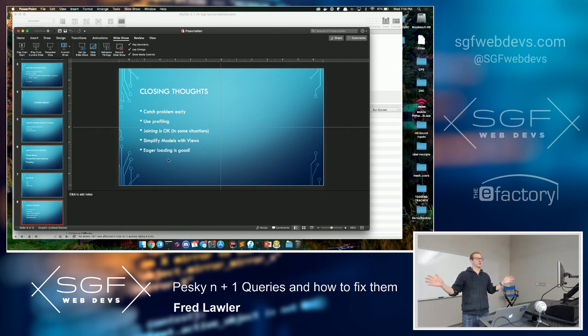Eager loading is good. Lazy loading can be good. Just want to throw that out there. But as you can see, it's very, very, very easy to run into an N+1 query situation with lazy loading. So get your data first, be done with it.